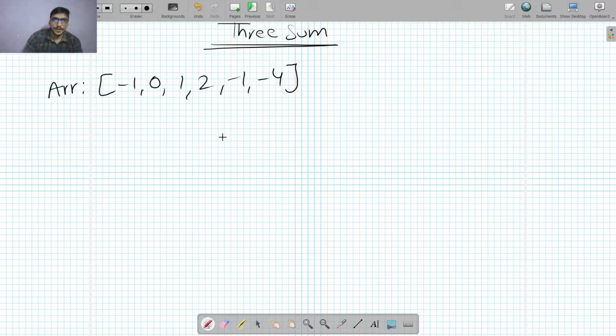So in this question we are given an array. The array is given on the screen and we have to find all the distinct triplets whose sum is 0. Let me call it target, which is 0. So I have to return all the triplets, meaning groups of three elements, whose sum is 0.